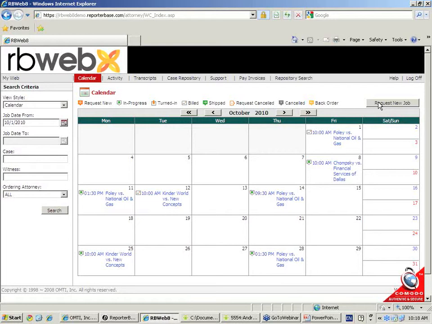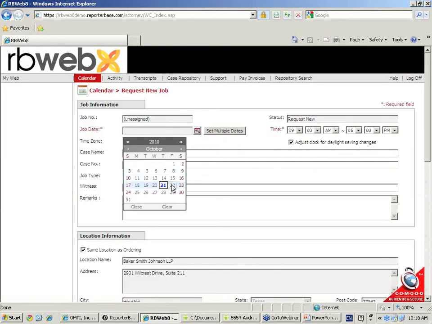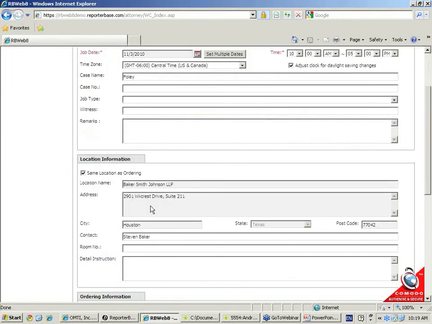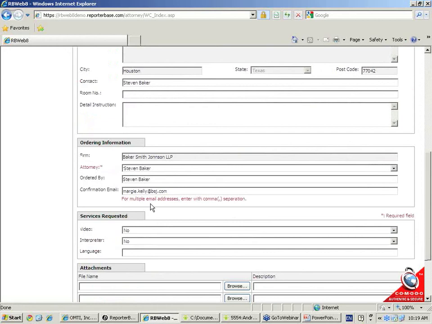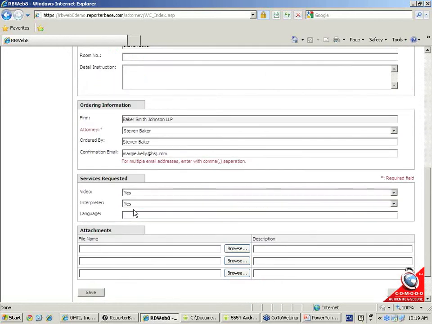So let's go request a new job. We want a reporter for November 3rd, 9 o'clock. No, it's going to start at 10 o'clock all day. Case name is the Foley case. Video, yeah, we need a videographer. And we need a Spanish interpreter. How's that? This section here is what we just created.